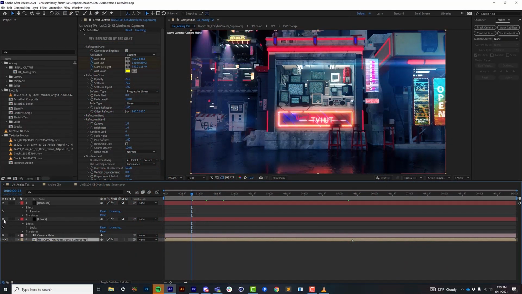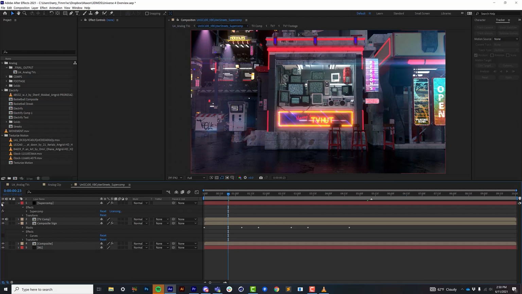I'll give you the quick tour. This is the final composite, and I just have a little bit of looks from Magic Bullet on the outside. Jumping in one level deeper, I've got my Super Comp composition. So this is handling the compositing of all of the TVs. So adding a little bit of haze and glare and blending the edges. That's also handling the glow of the sign.